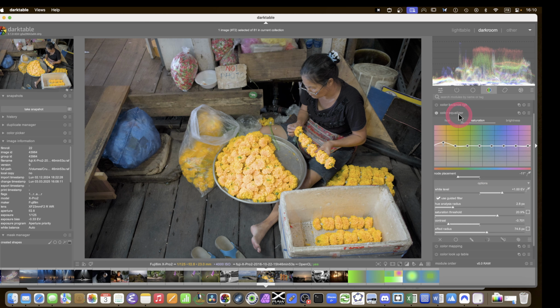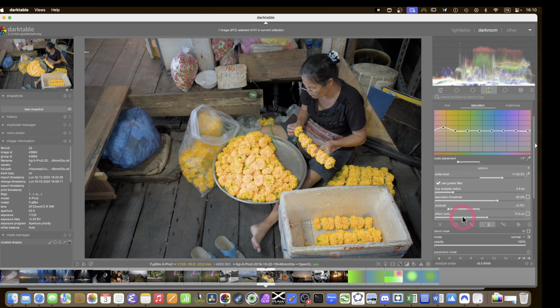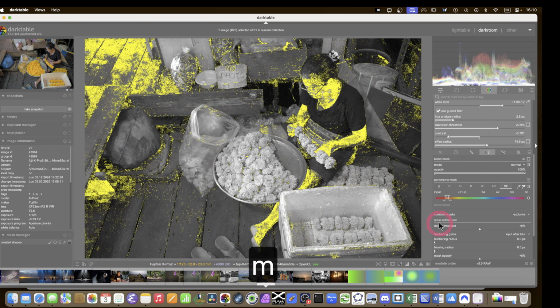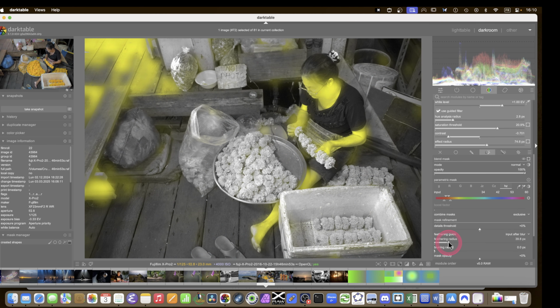If we have a look at that now, we have an effect which is quite high on the flowers. So this is where the masking comes in. We'll have a hue mask. Just pick a zone round there on the face. Press M, get the mask, feathering, and there we are.